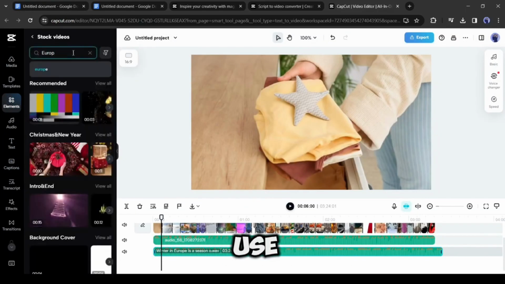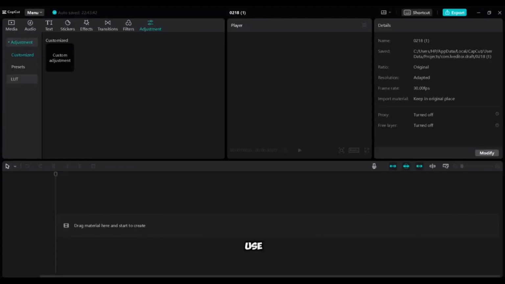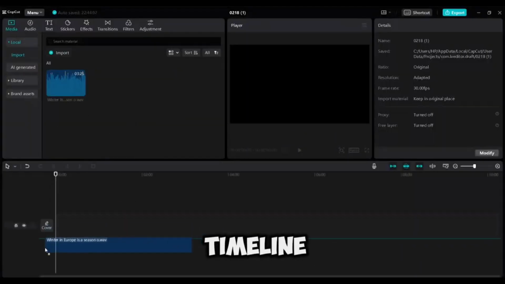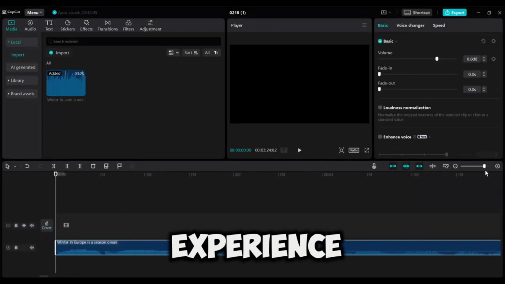To do this, I will use the CapCut desktop version. You can use the web version also. Alright, after opening a new project in CapCut, import the voiceover clip and then insert it into the timeline. Extend the time for a better editing experience.